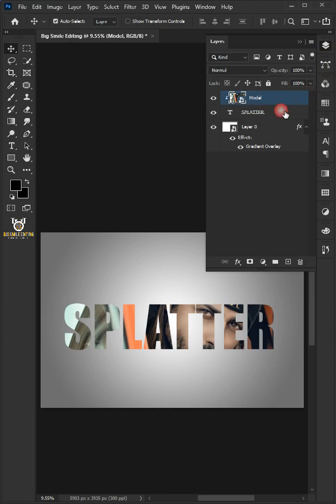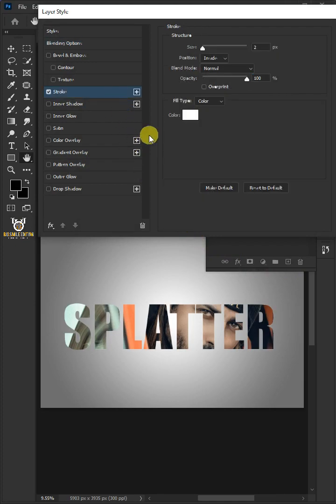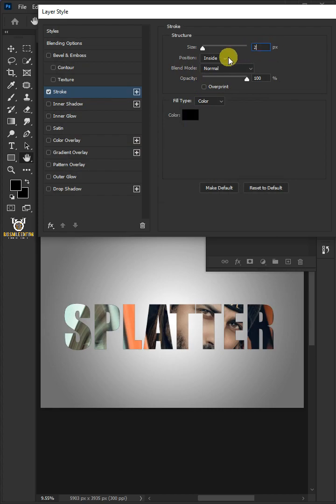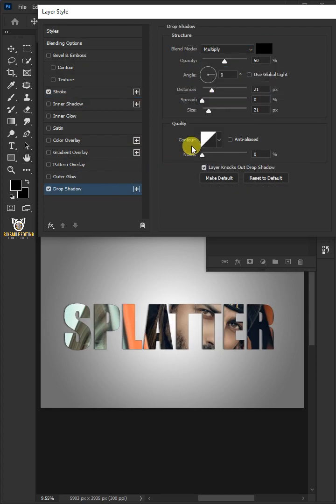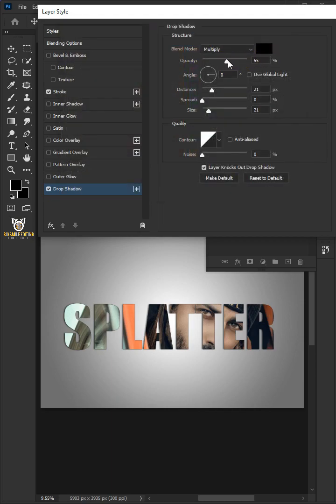Select the text layer. Click the FX icon and choose the blending options. Select the stroke. Click the stroke color box and choose the black color. Just copy these settings. Select Drop Shadow. Click the shadow color picker and choose the black color. Just copy these settings. When you're done, click OK.